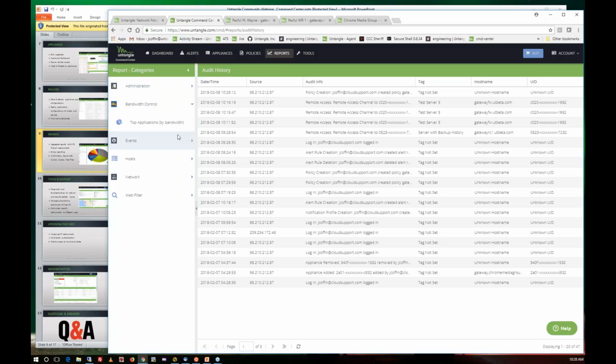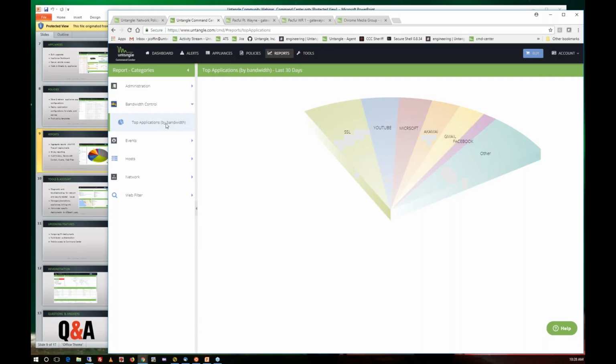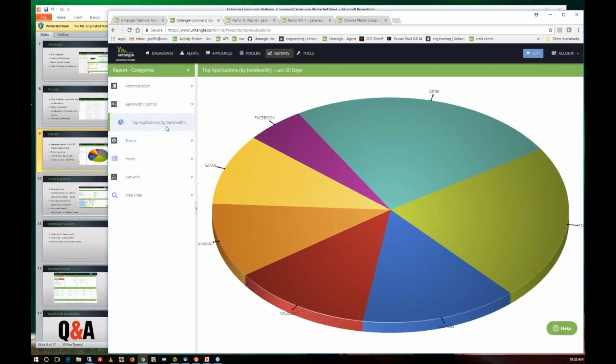So again, you can look at bandwidth control, and you can see, like we were looking at the front, where most of the data is being used in all your boxes. And this is really a combination of all your boxes put together. As you can see, Microsoft and YouTube take quite a portion.